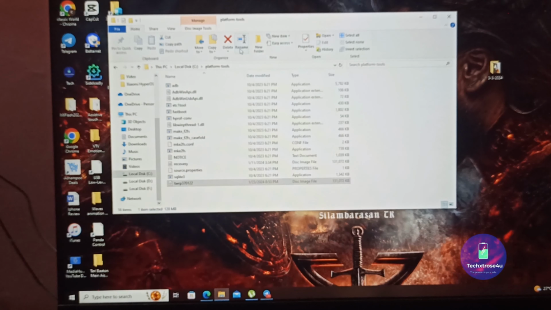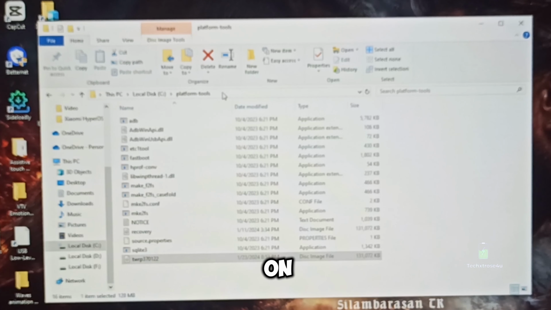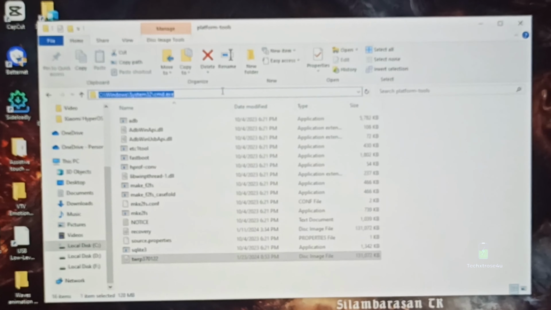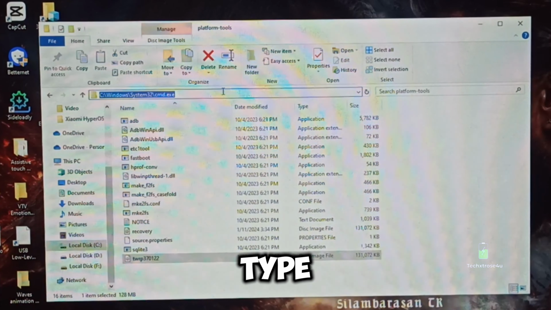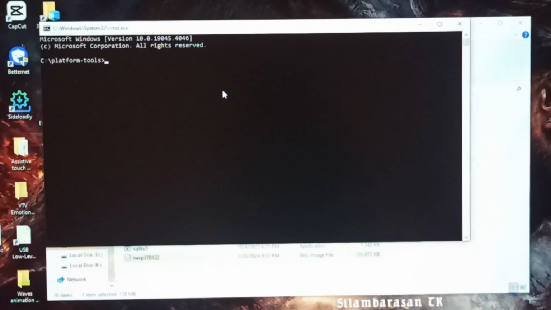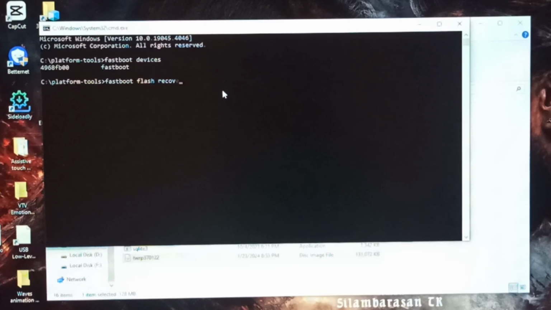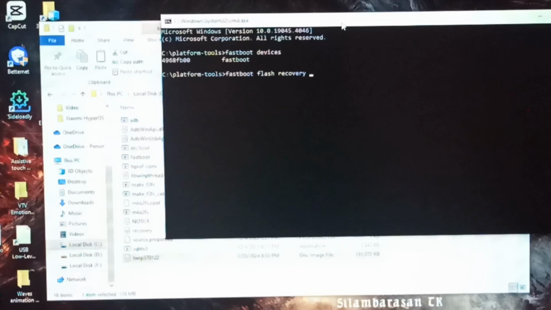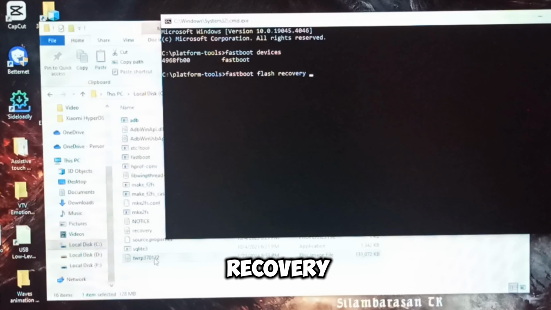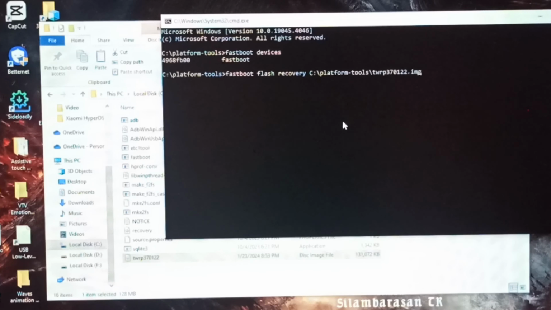Then you need to click on here, type CMD, type fastboot devices, then fastboot flash recovery, and drag and drop the recovery disk image file here, delete all the folder details, and press enter.